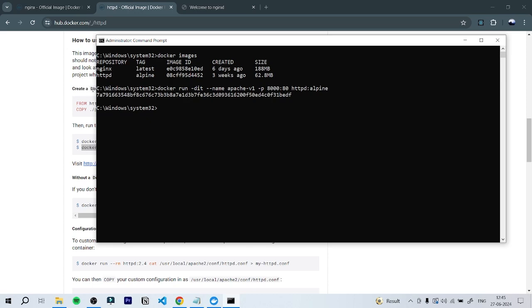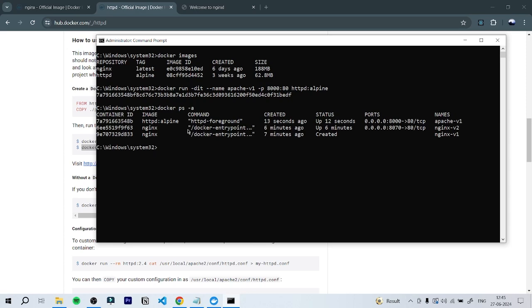Perfect. Here you can see it is giving me the ID of the container, and let's see whether the container is running or not. docker ps -a. So here you can see httpd:alpine. It is running at 8000 and it will expose the port 80 of the httpd Alpine Apache server. This is the name of the container that we have given, this is the container ID, and it is running for 12 seconds.